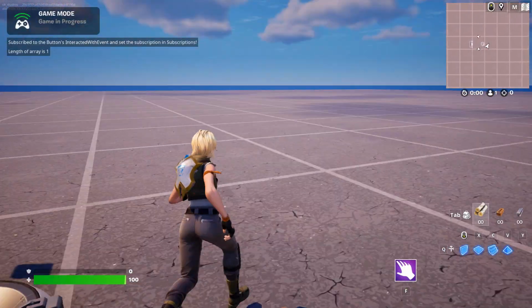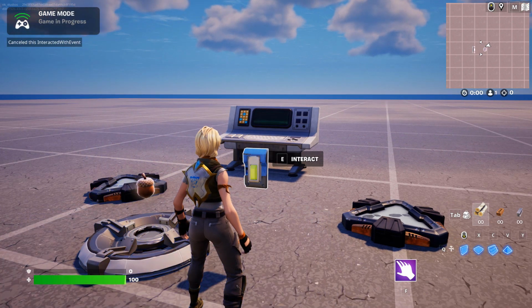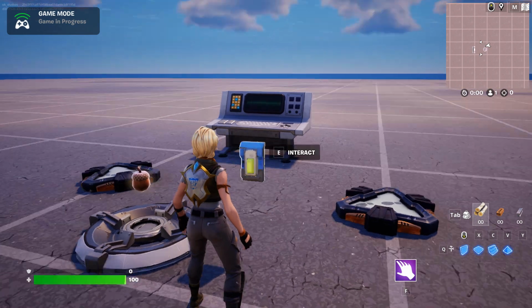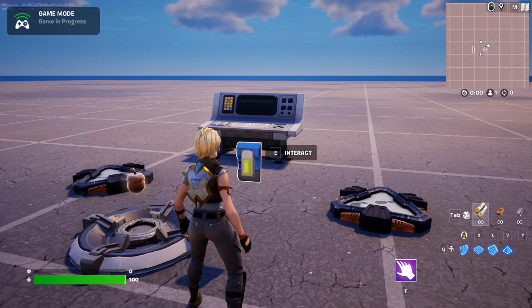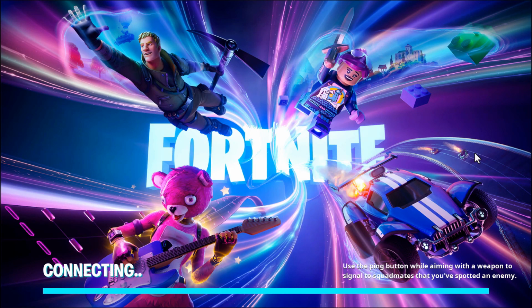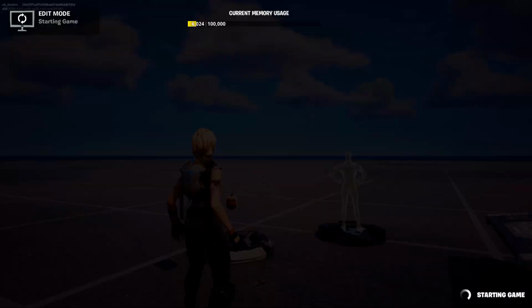I come over here, I click interact, and see how it said canceled up there. I don't know if you saw that, but there's no more items for me. I just get the one item. So I can do that again. Just keep an eye on the upper left corner. You'll see that the array initializes correctly this way.